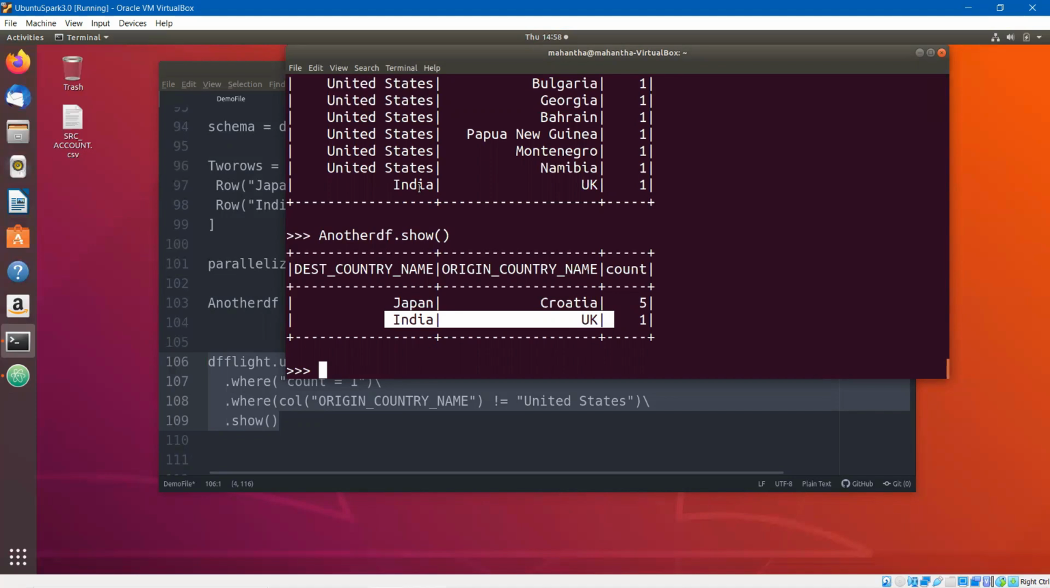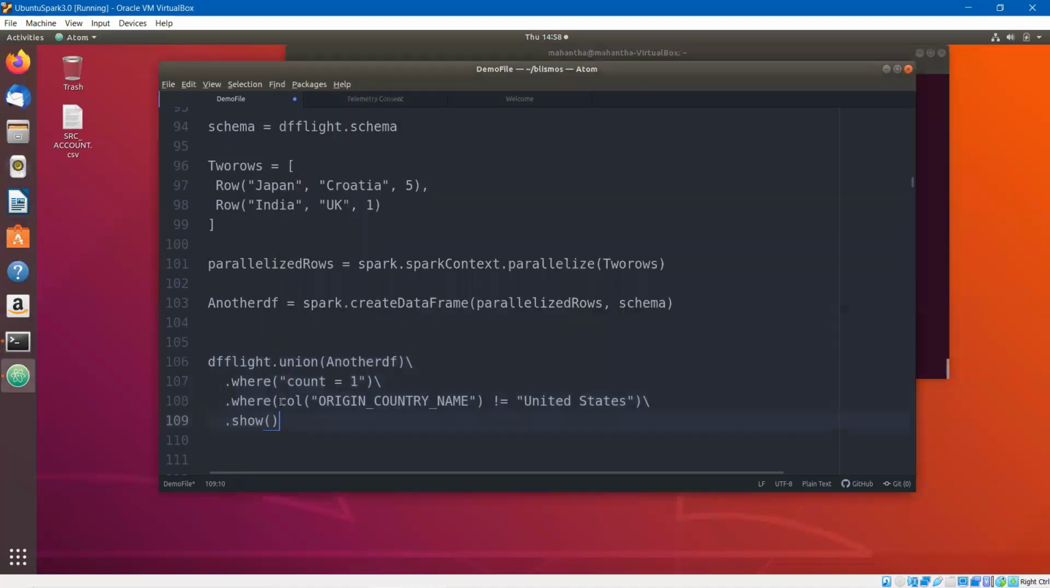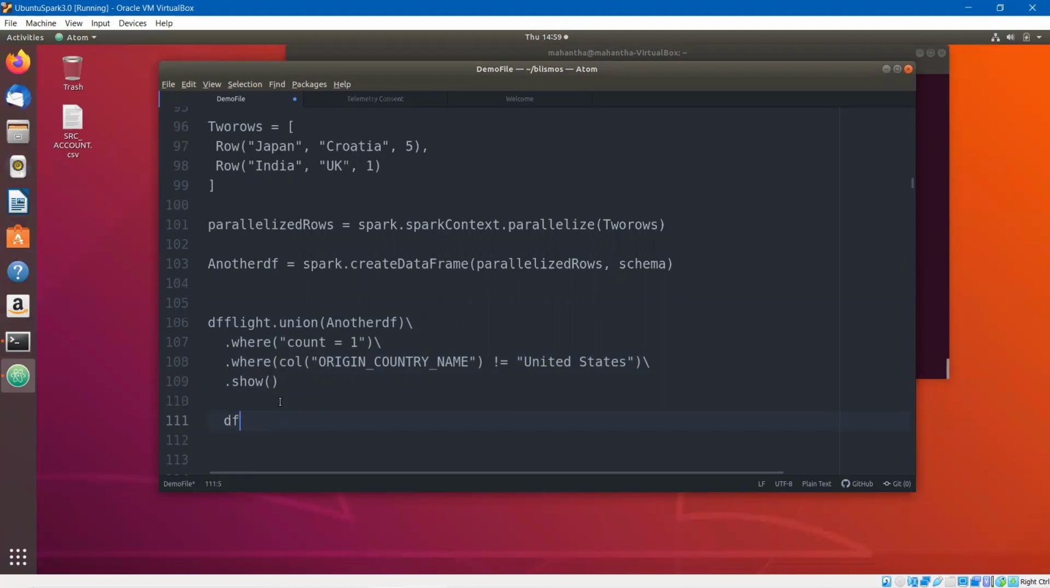Wonderful. The last thing we'll say is, when you create a data frame, sometimes you want to see only some of the rows. The way you can do it is by using a limit function. Df flight, and you can say limit only 5 records. What is happening is we are extracting only a few rows from a data frame here. Let me go ahead and do this.